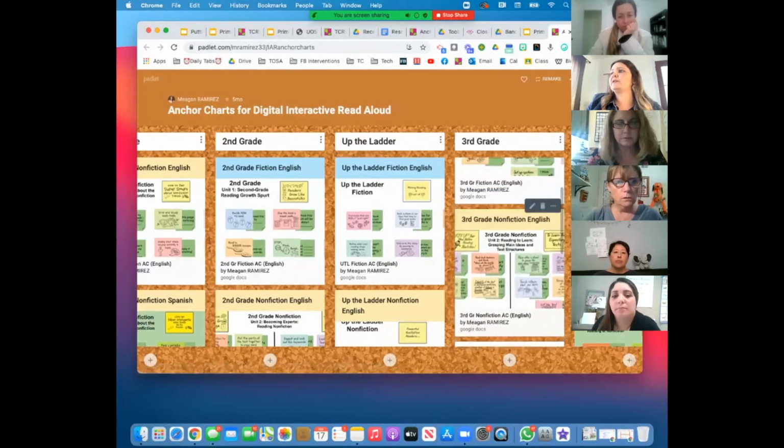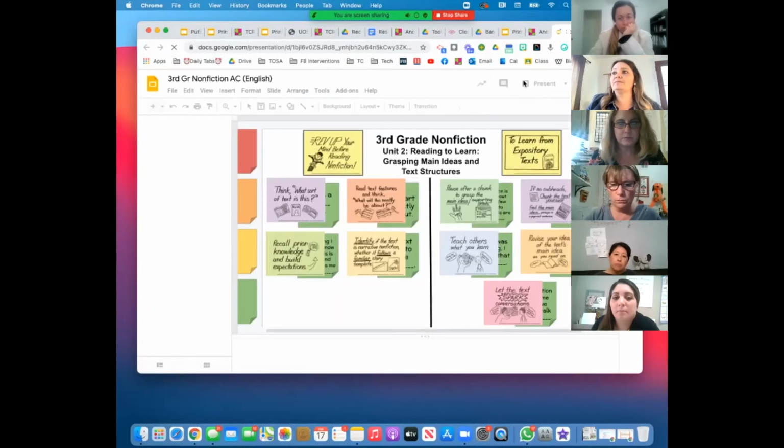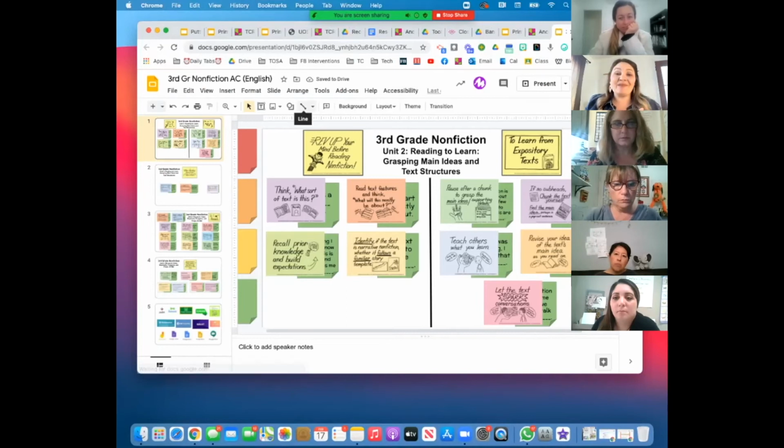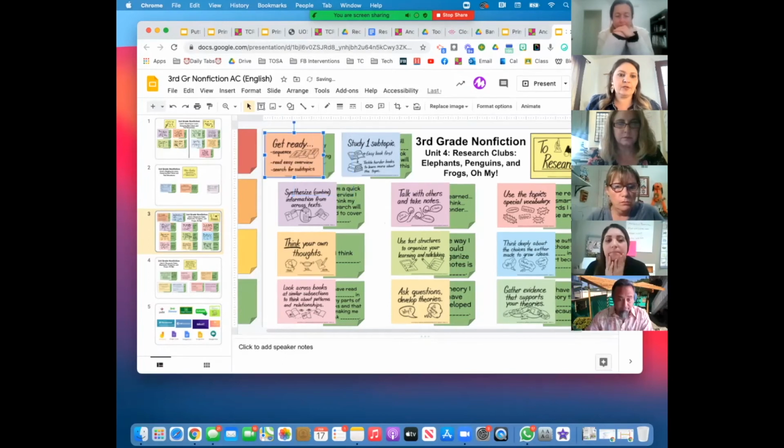Now let's come up here to the nonfiction English. I click on it, and then I'm going to click open in new window. Once I'm in this window, you'll see I have all of the nonfiction units for this grade. This is the reading to learn, and I'm looking for the research clubs, and there it is. These are the 2 anchor charts for the research clubs unit. It's all the little pieces, but it's already screenshot for you, so you don't have to redo that work of snipping or any of that.